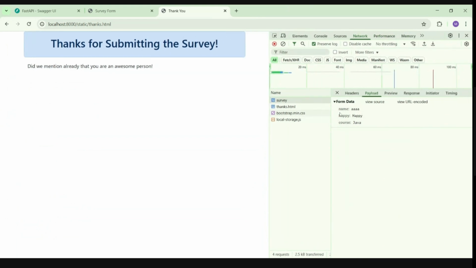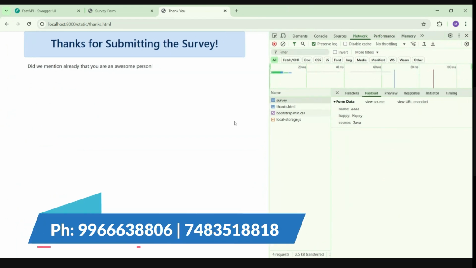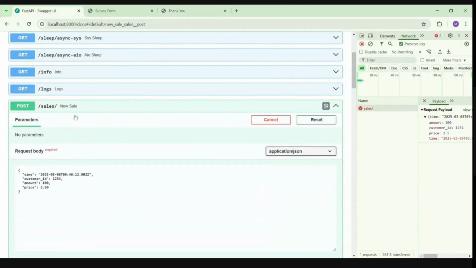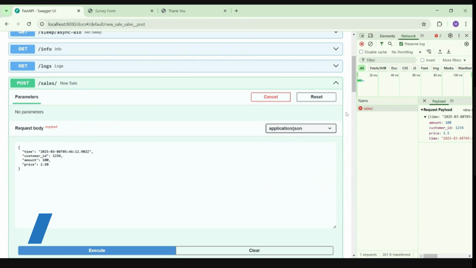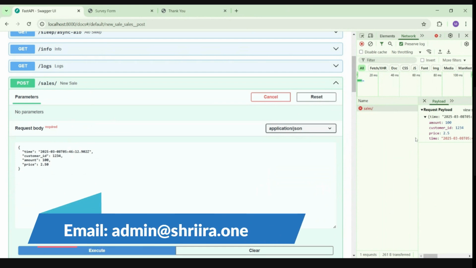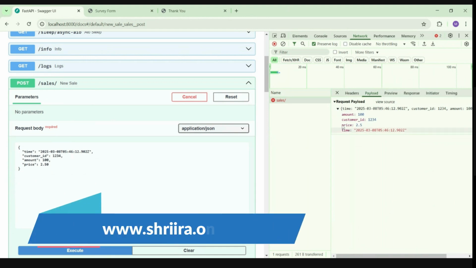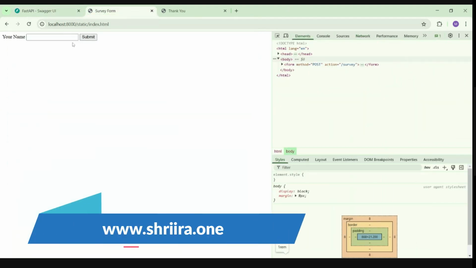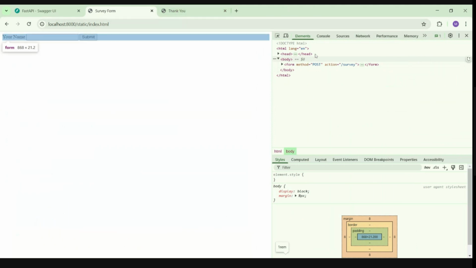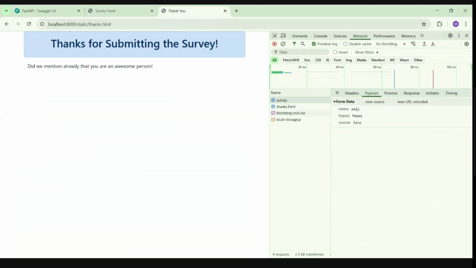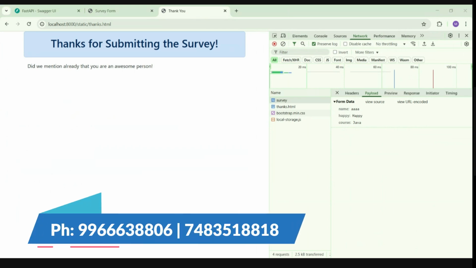So accepting this form data is done through a similar mechanism that we used for post. When we do post here, the data goes in the JSON format like this. Request payload goes in JSON format. Whereas in the form, if we submit, it's going to go through this mechanism. So different ways to handle that form data have been discussed.